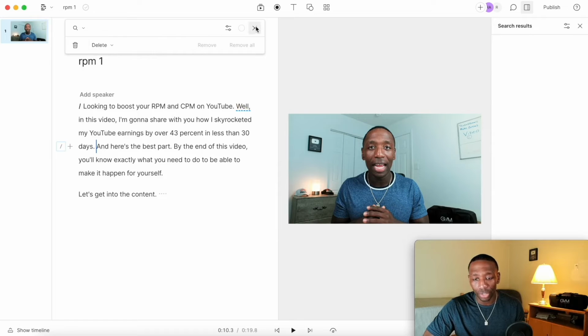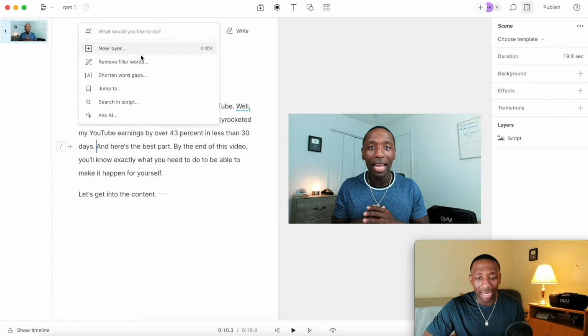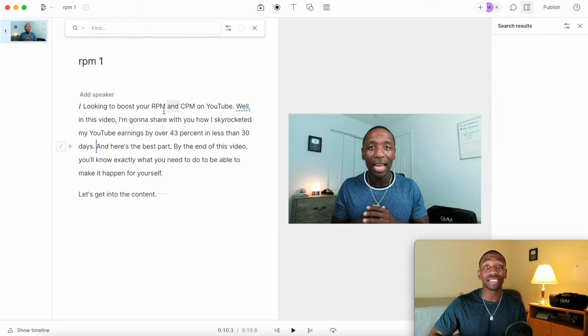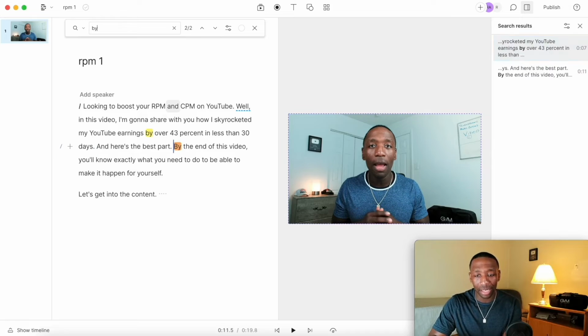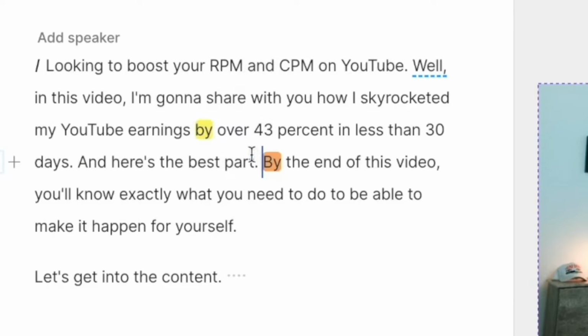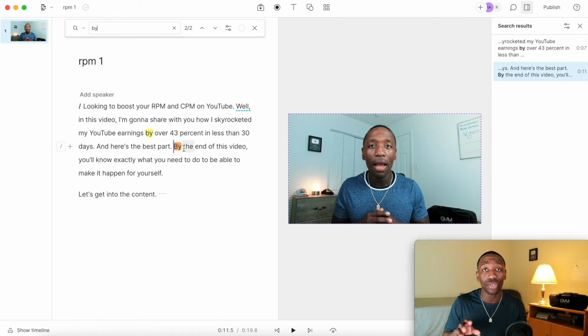Now, another thing you could do is if I click on actions and then I go to search in script. So let's say, for instance, you know that you said certain words. If you want to search it, I'll just put "buy" in there and then I'll just hit enter. So you can see it found both "buys," right? So it allows you to search. So then you can go through and search throughout it and then be able to remove whatever it is that you want to remove that way, right? So that's definitely going to save you a lot of time.